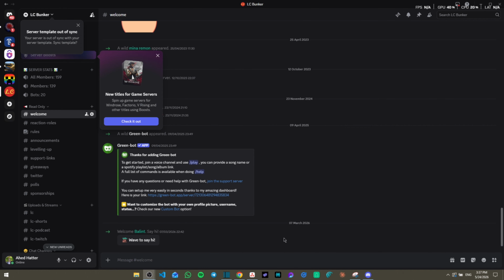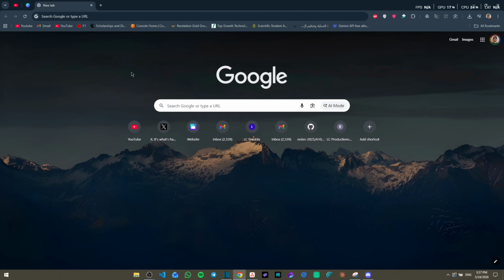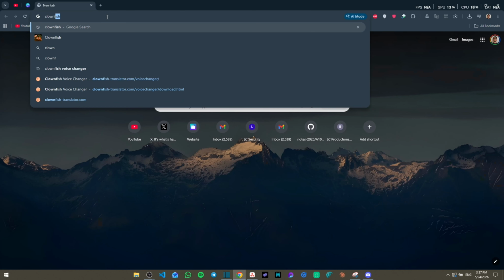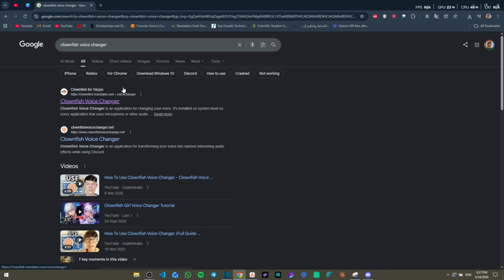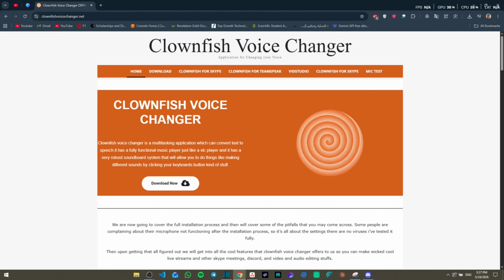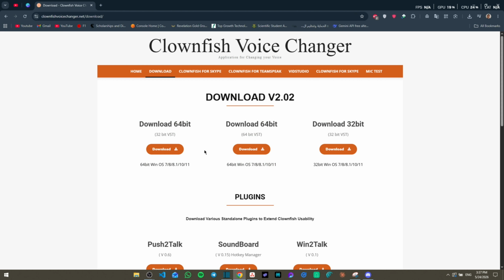So all you have to do is click on the browser, and then from here you're going to search for Clownfish voice changer. Search for that, and then download the first one. You can see right here, Clownfish voice changer. Once you go to this one, go to the download section. In the download section, download whatever is best for you.